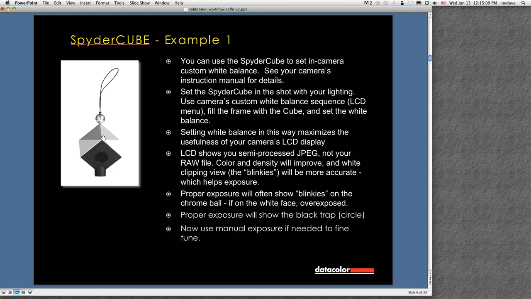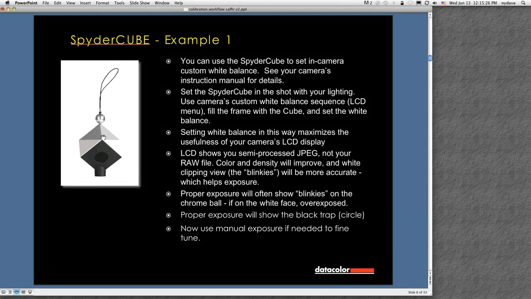So it gets you more than being in the ballpark. If you can balance those two things in your exposure in the scene that you're shooting, you're really quite close. You can switch from, say, aperture priority, where you started, to manual exposure and fine-tune.